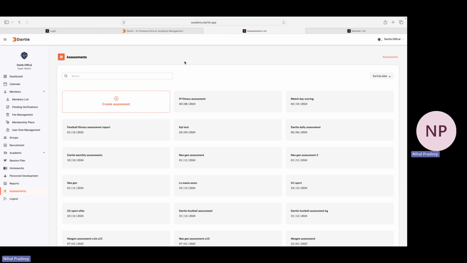My name is Nehal Pradeep, and today we're going to talk about how you can create assessments or player evaluations within your system to be able to track different performance metrics of a player. You can find the assessment section in the left hand navigation under assessments.